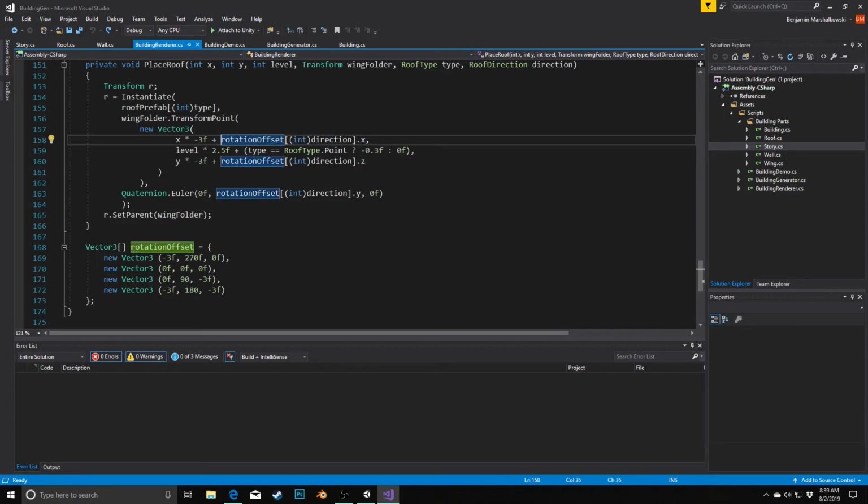Same thing here, we have one thing that we need to do, which is that we're still doing that level times 2.5, so that we're going up the appropriate number of stories. However, the point roof has a little bit of a different shape than the others, so if you did the full 2.5, it would actually have a gap. So if it's the point roof, we need to drop that back down another 0.3. Otherwise, we can just keep it at the level times 2.5.